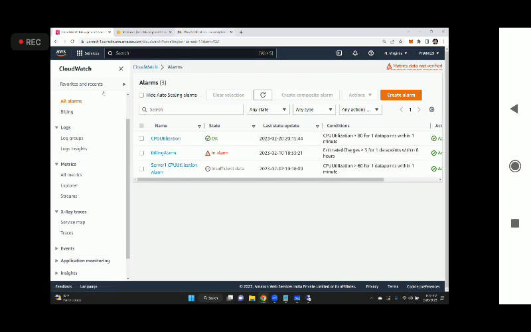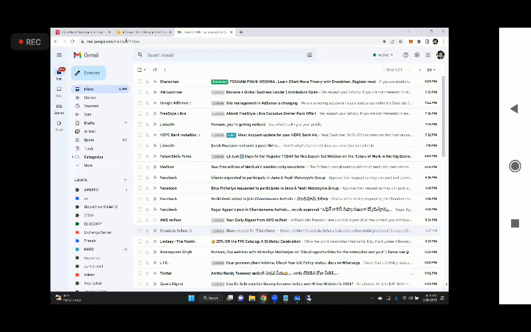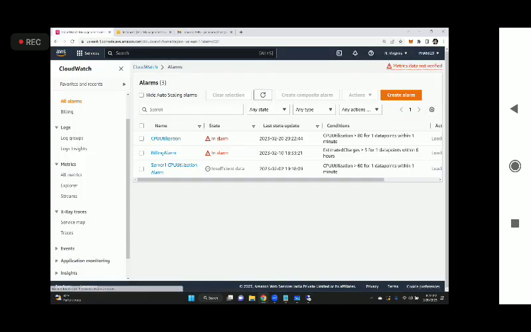And if you go to your email, haven't received anything because the state is okay, not yet in alarm. Now in alarm, right? In alarm. So immediately you can expect an email.